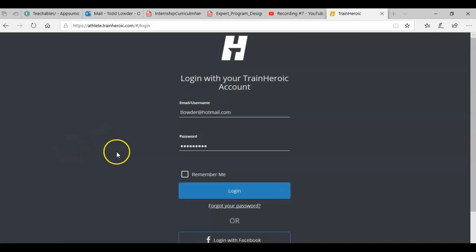So you'll go to the login page. This is also an app. You'll want to pull the app down on your phone. It's just Train Heroic. It's free. And let me run through the finer points here.